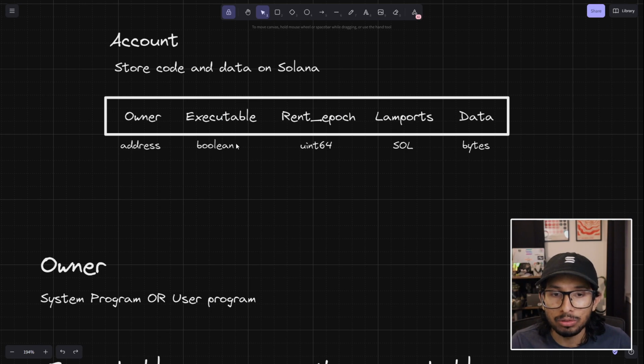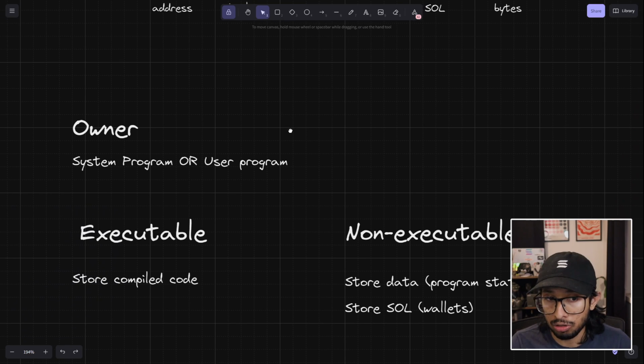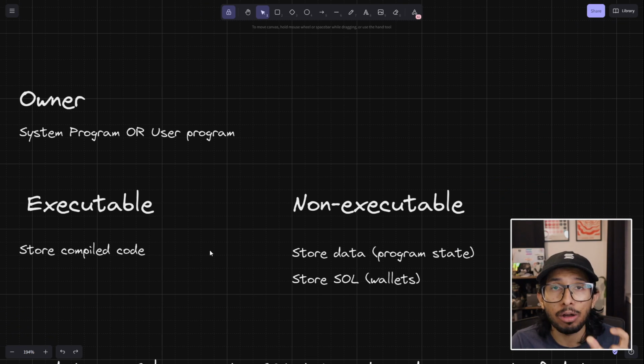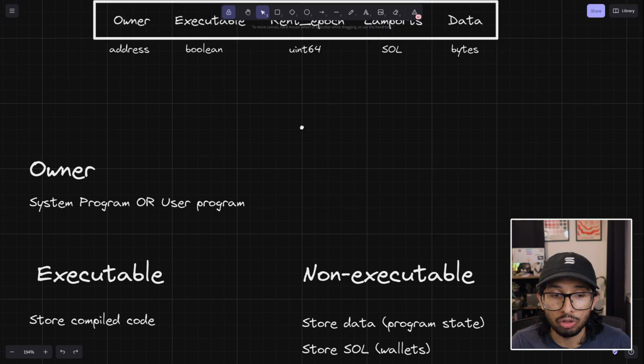Executable. This is a Boolean value that tells you whether or not that account stores code. So accounts can either be executable, true, or non-executable, which is false. And if an account is executable, that means that account stores compiled code. So the Rust code that was deployed to the chain gets compiled into bytecode, and that is stored in an account. Program accounts on Solana do not store state, so they only store code, nothing else. It's similar to functional programming, where only the functions are stored in the actual program account, and everything else is stored in non-executable accounts called data accounts. That's what the executable field tells you.